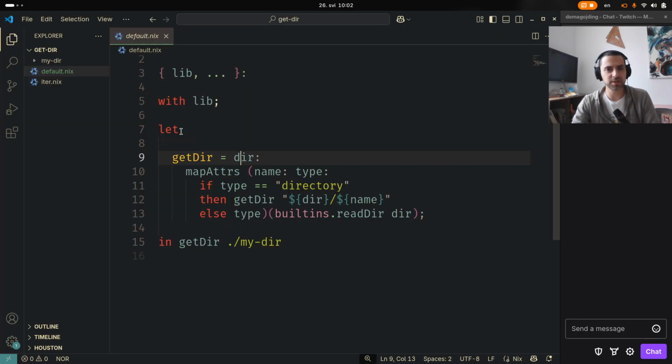Recursively constructs an attribute set of it. Where is the chat? Now I've lost the chat.